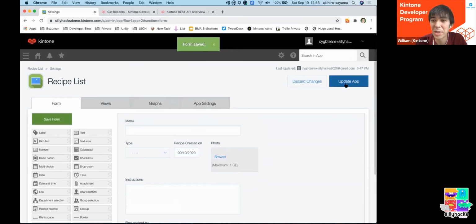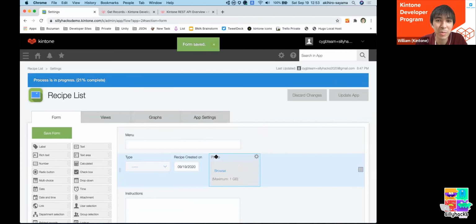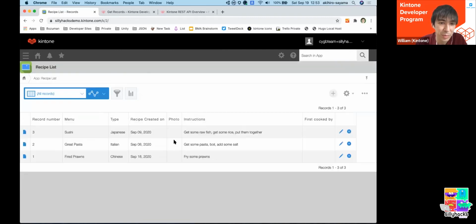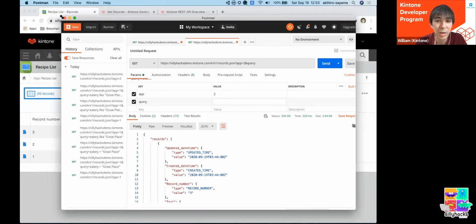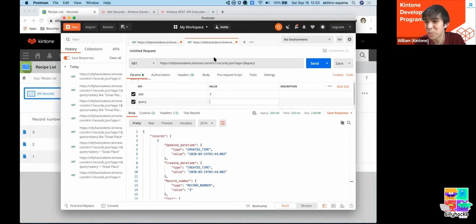I can always update the fields inside my recipe book. All right, now we're going to go back to Postman. I just want to make sure you can see my Postman stuff, right? If you can't, can you post that in the chat?